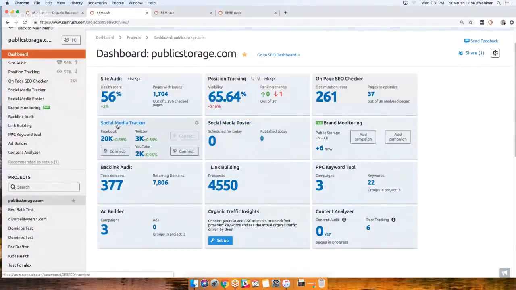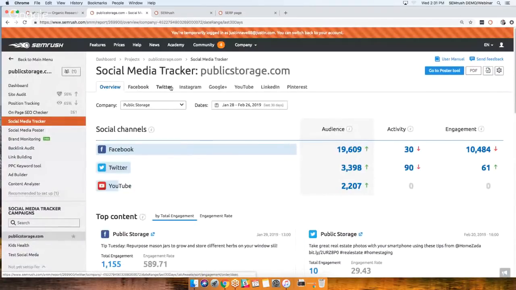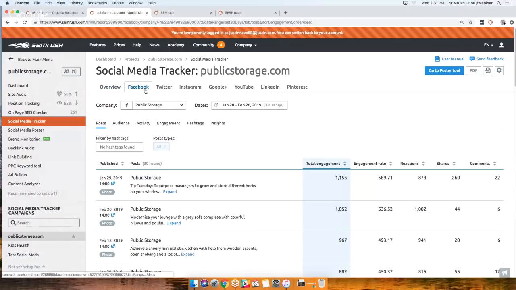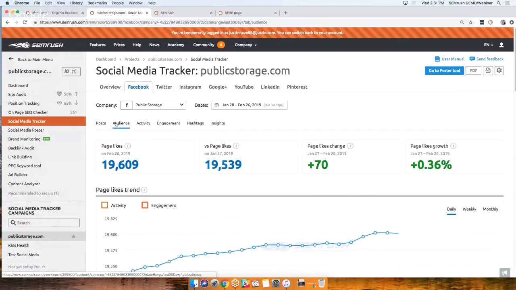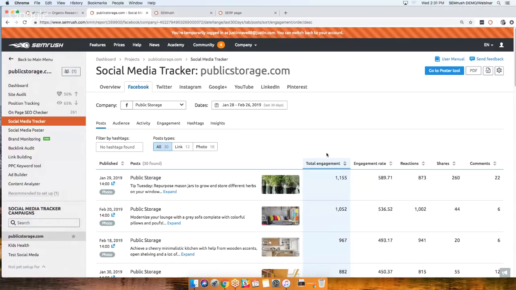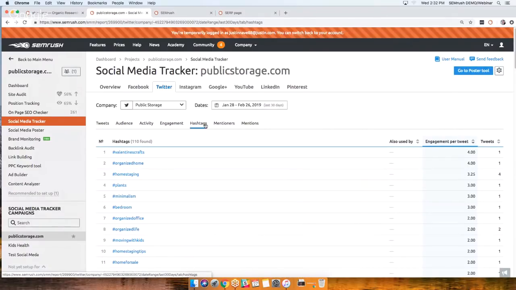So social media tracking. This is only organic, but we are tracking the performance of your social media accounts: Facebook, Twitter, Instagram, Google+, YouTube, LinkedIn, and Pinterest, and your competitors' Facebook and Twitter accounts. We're showing you overall audience growth, activity, and engagement. When you or your competitors make a post, we can show you how effective it was in terms of engagement rate: likes, reactions, shares, comments, retweets, things like that. For Twitter, we're showing you people that are mentioning you directly, or using your hashtag. This can be very helpful for analytics and reporting.